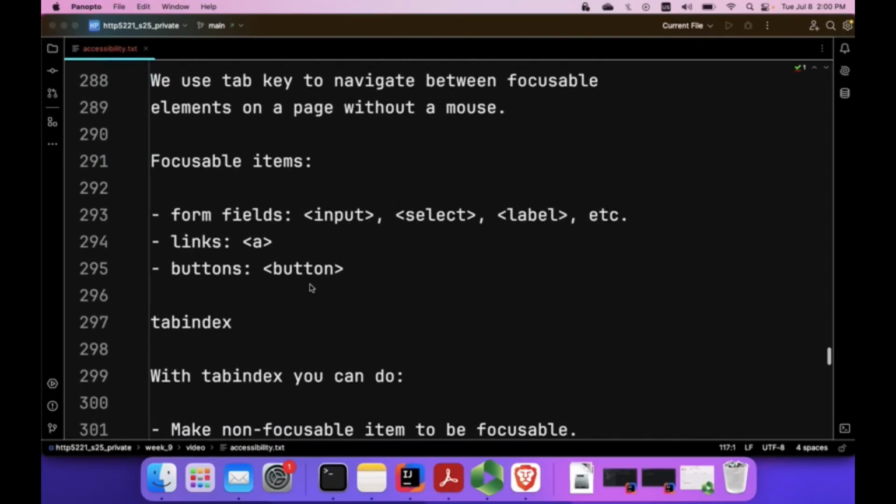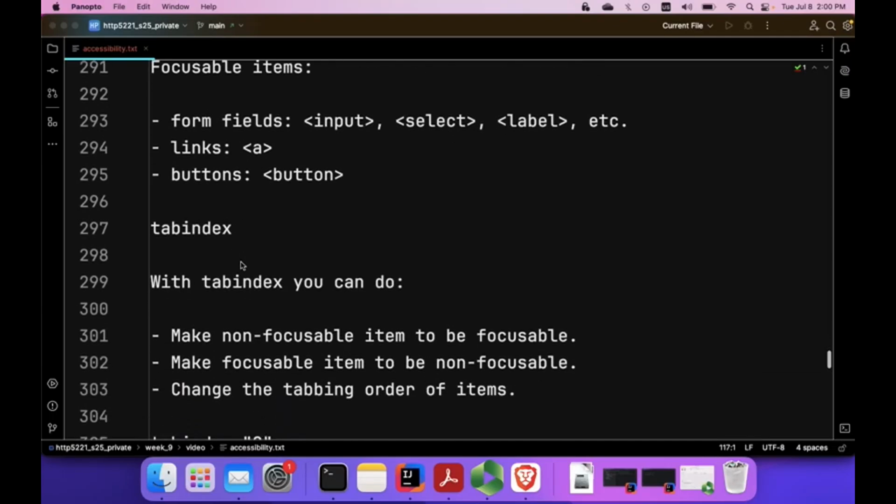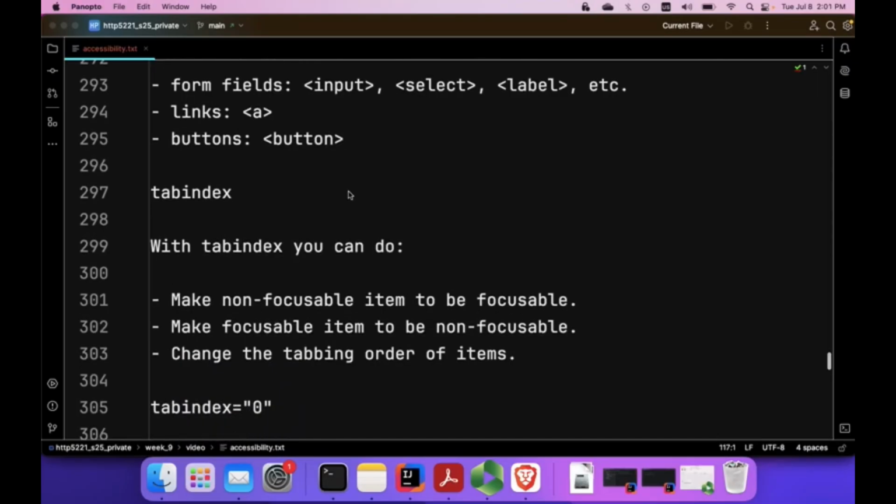So by default, tabbing order is according to how these elements appear on the page. So if I have input, then a link and then button, input will get the focus first, then link and then button, because they naturally go one after another, in the normal flow of the page. But with tab index, I have control over which of these elements gets the focus first.